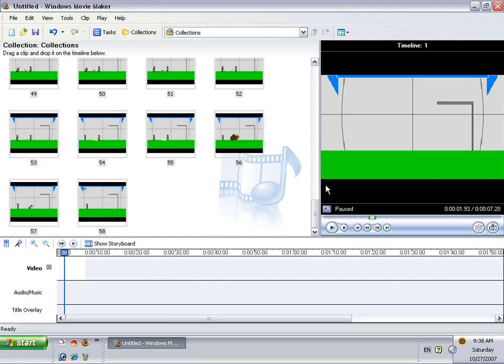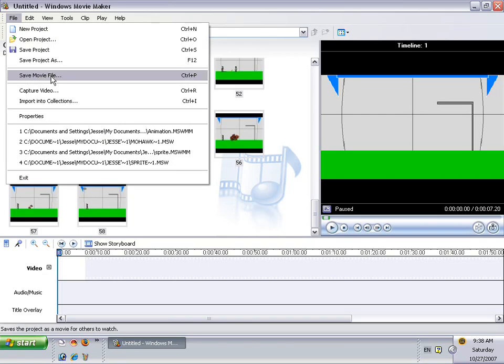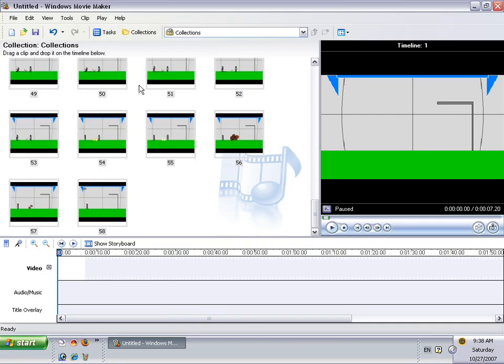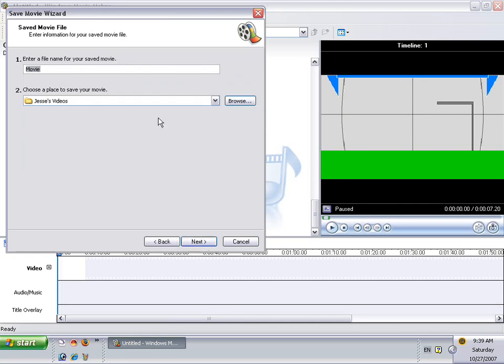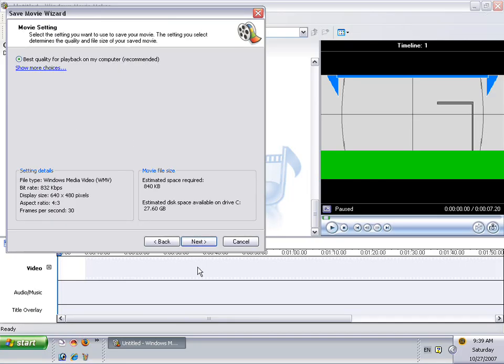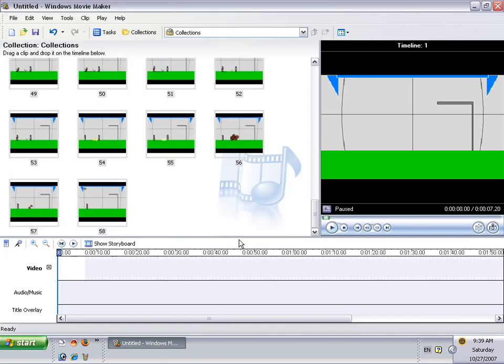And then once you have all your frames and your whole video is ready, you want to go to File, Save Movie File. And then once you do that, you can name your video. Go Next. Then you name your video, say Sprite Movie, and you can put it in your video folder. And so forth. And that's how you make a sprite movie.